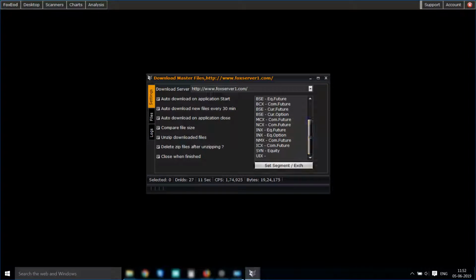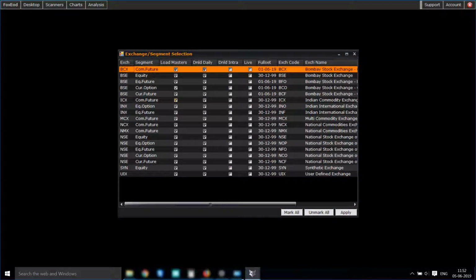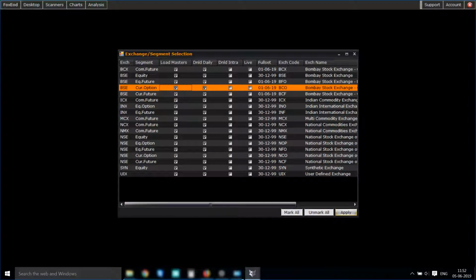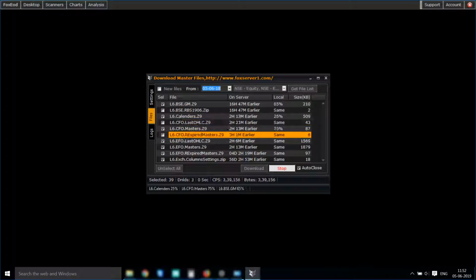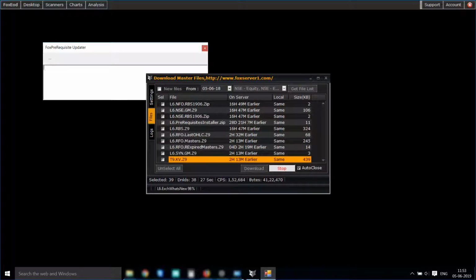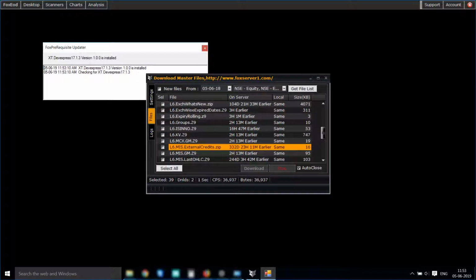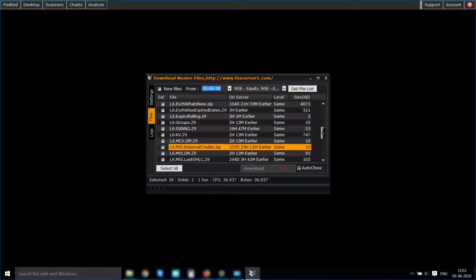Select the exchange to download data. After selection of exchange, apply and go to the download window. Now get the file list, select all files, and click on download. After completion of downloading, check the log files in logs.